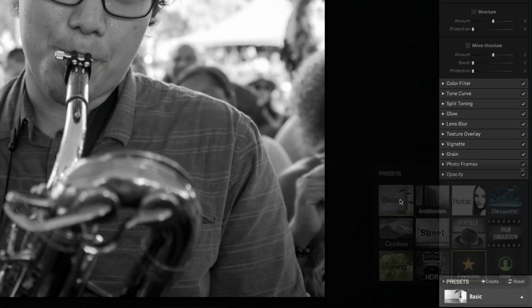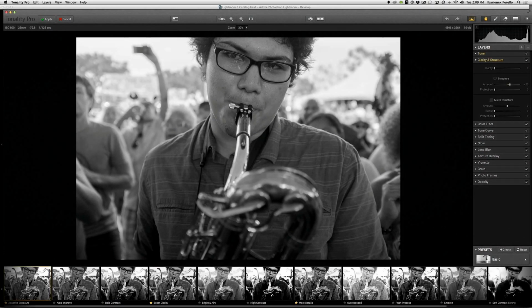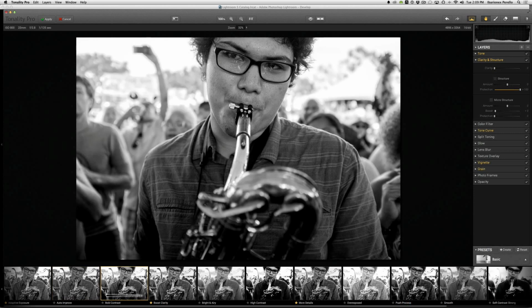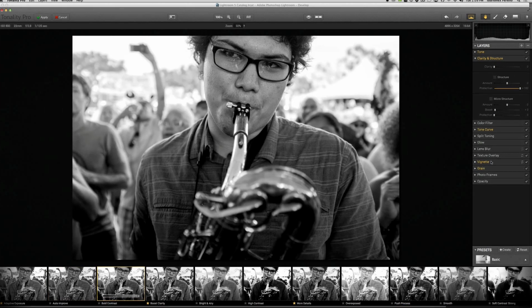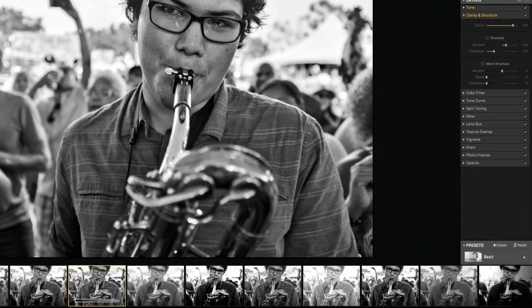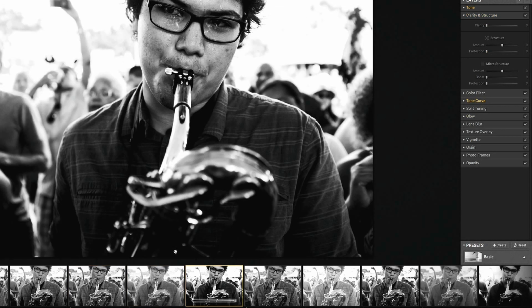And when you choose any of these, you'll get these presets on the bottom of the screen. And as I cycle through here, you'll notice that some of these controls will get highlighted in yellow, and in the case of clarity and structure, you'll see some of the adjustments that have been made for each of these different presets.